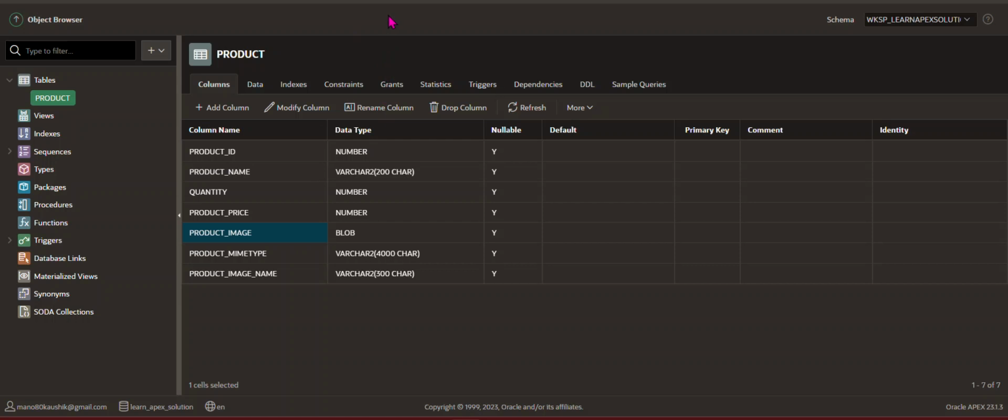First of all, we require a table where we store the image. We already created one table named product, and there are three columns for the image. I created product_image of BLOB type, product_mime_type of varchar type, and product_image_name, which captures the image name.